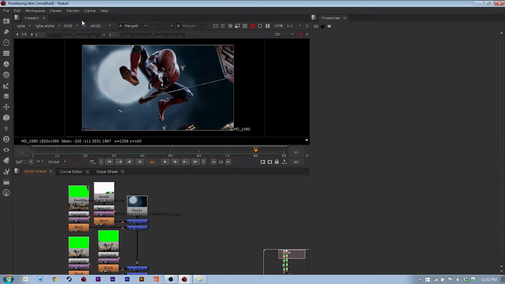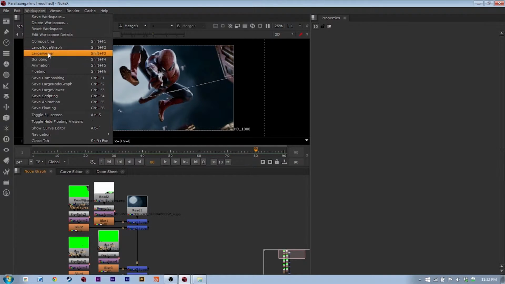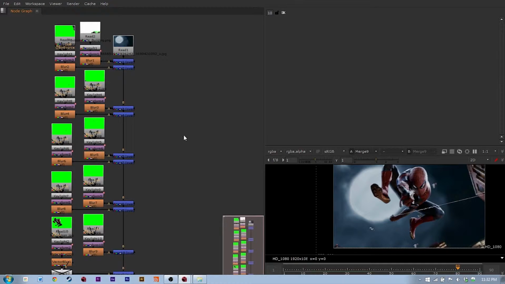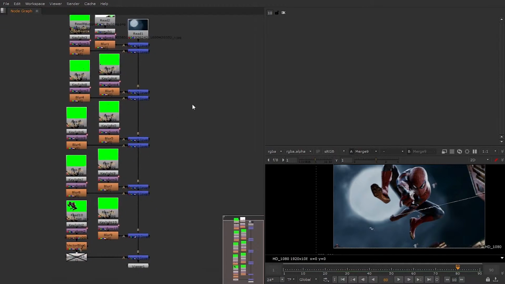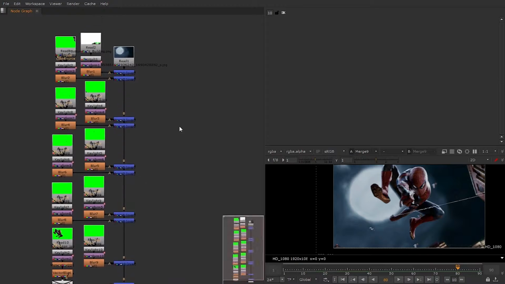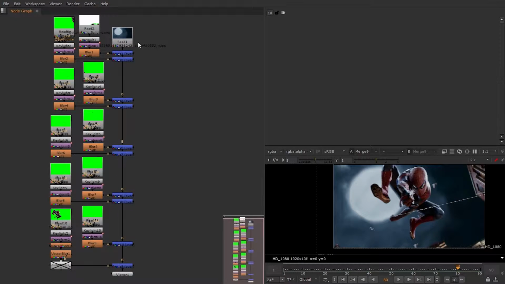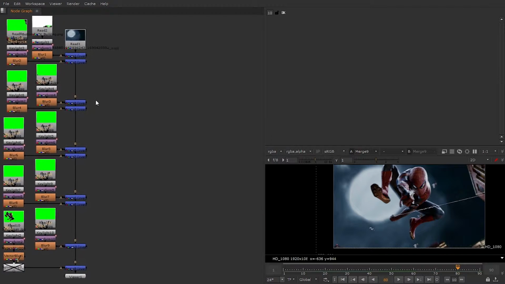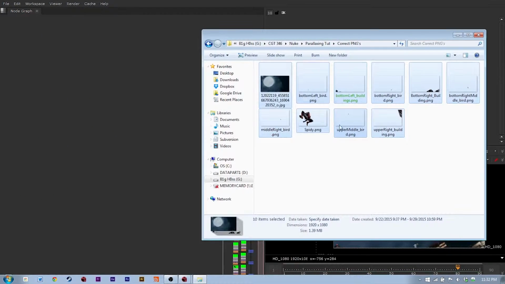So, with that being said, I'm going to drop us over into the large node graph workspace, because once you get to a graph of this size, it gets to be a hassle dragging it around. So we're just going to start with it nice and big to begin with. Your folder where you have all of your images placed.